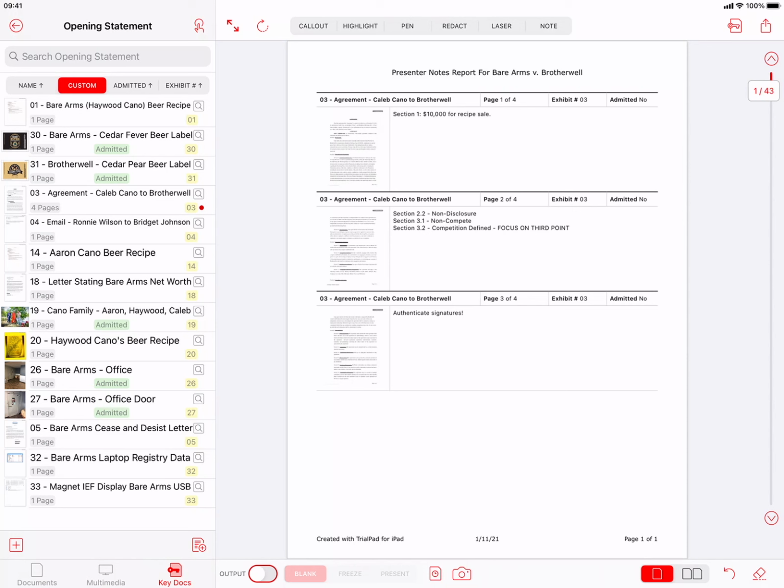The report will also respect the sorting order of the view you're looking at. So, if you've used the custom filter to rearrange and reorganize the documents from being in alphanumeric order to an order that you want them presented in, the documents and their thumbnails in the report will be generated in that same order.